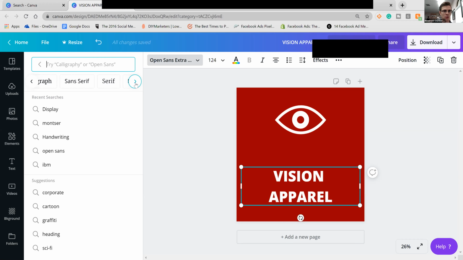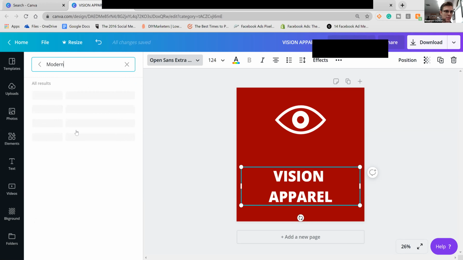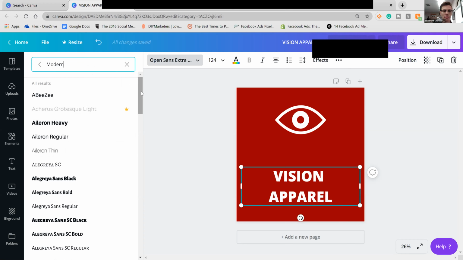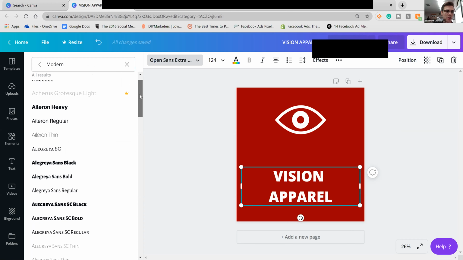So we're going to scroll a little bit until we see modern, okay? So we want it to have a very modern visual appeal to it. So if we click this, it'll show us all of the text in here that's available to us that is more modern in design. So we're going to click on this, and it's going to give us some results. Usually modern text is kind of thin and very straight.